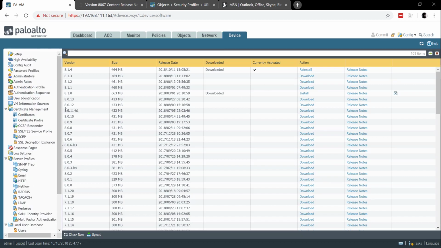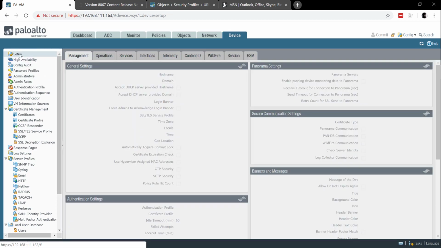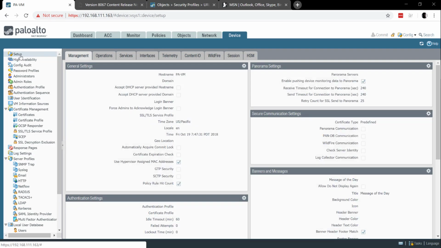And then some of the other important areas here in setup. This is where you're going to put some of your important information, your general settings here. So what time zone you're in, language, if you're going to do geolocations, things like that. If you have a Panorama, you're going to enable that so the Panorama can push data. That's Palo Alto's central management software that allows you to manage multiple firewalls through one pane of glass.